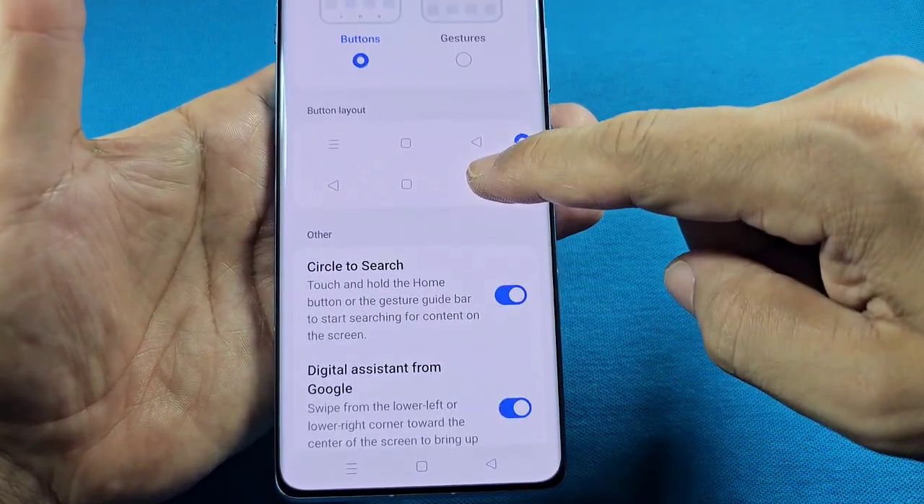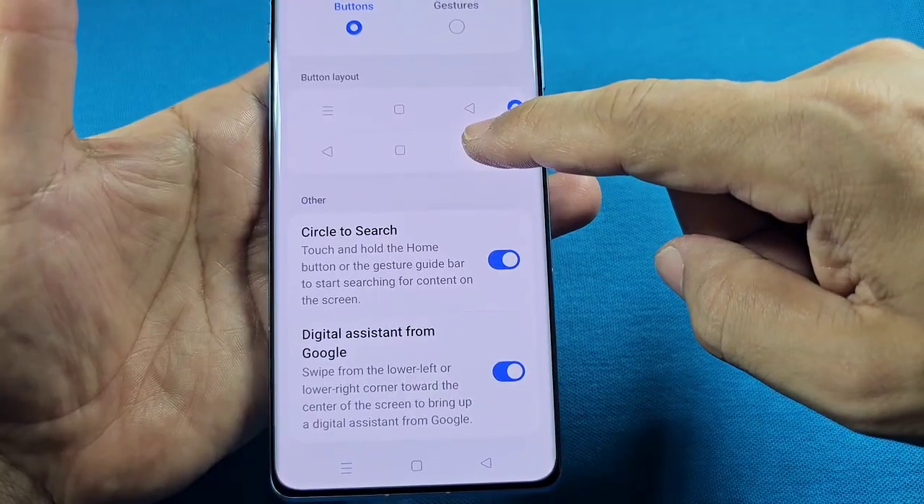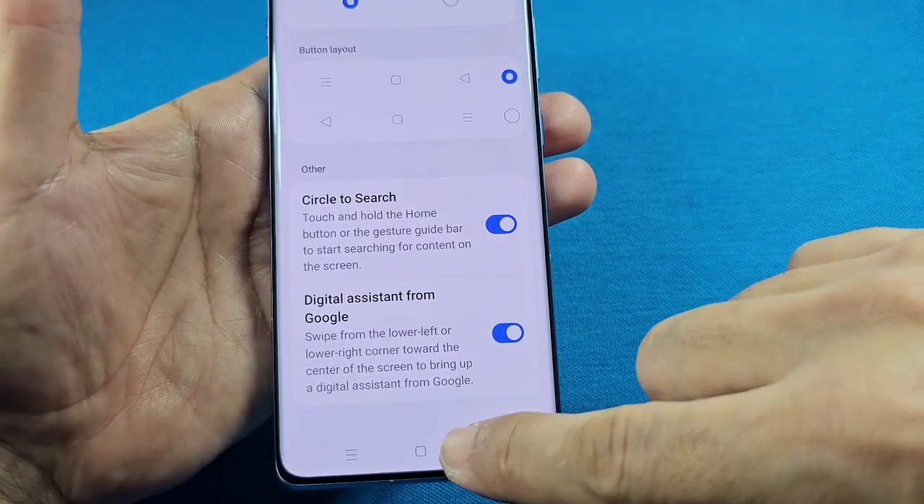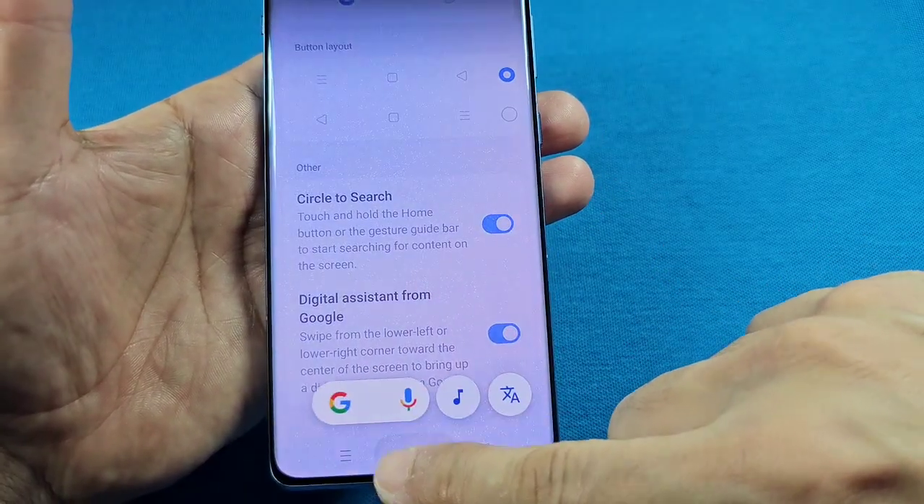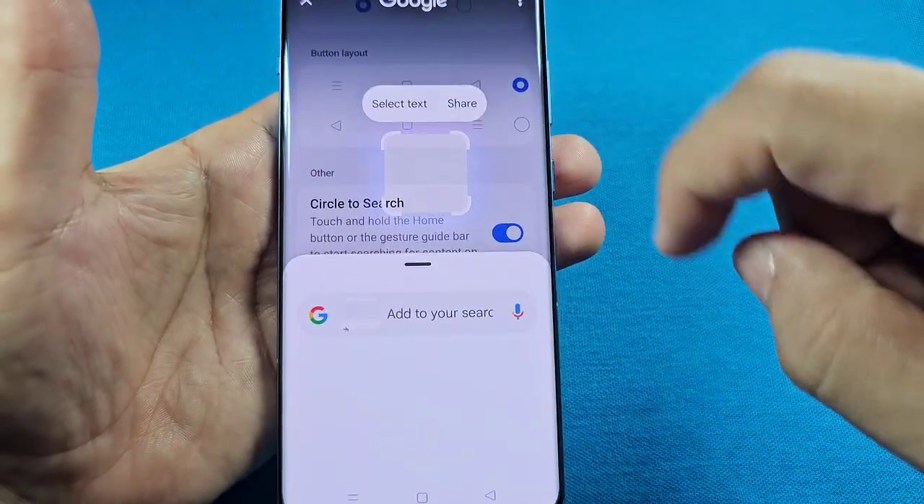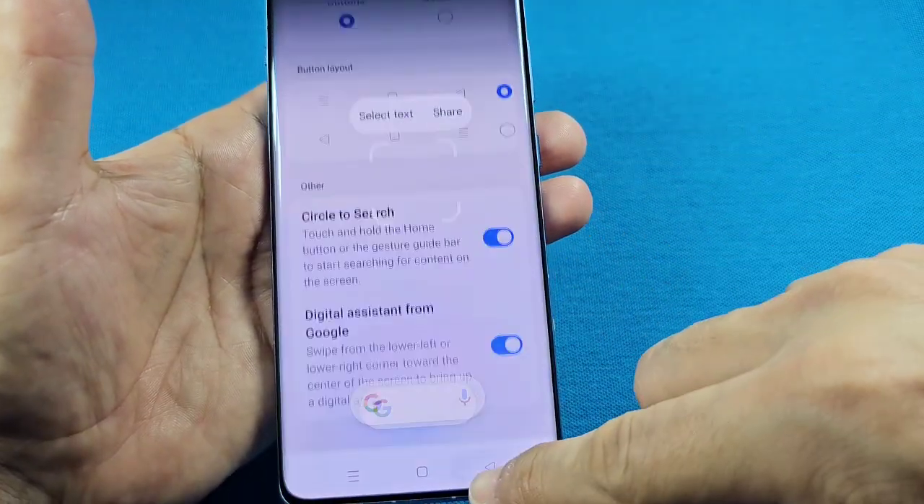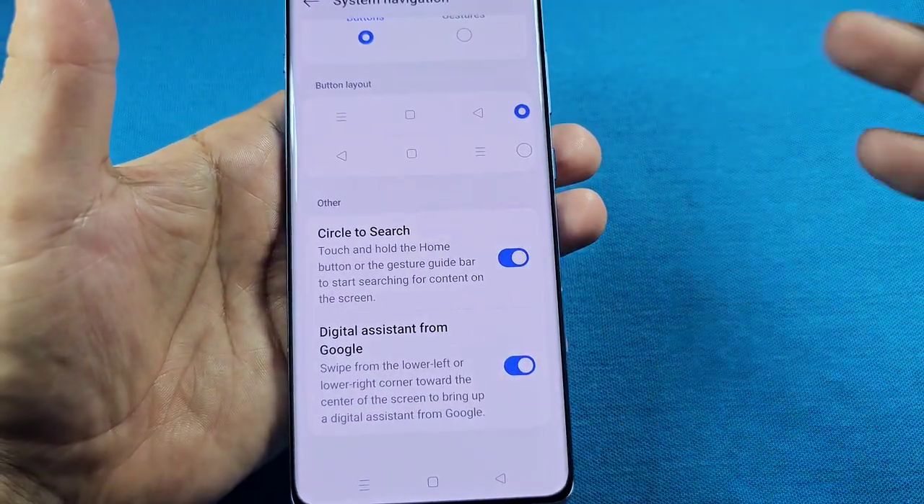Also, you have the circle to search, which when you touch and hold the home button, which is this one right here, you'll get this circle and search thing here. You could select a specific area and all that stuff. And if you don't want that, you can turn it off.